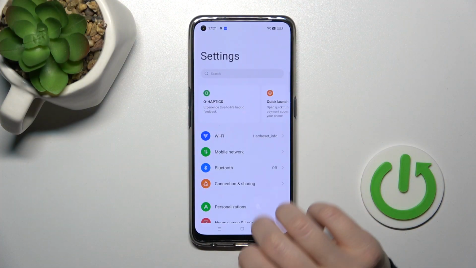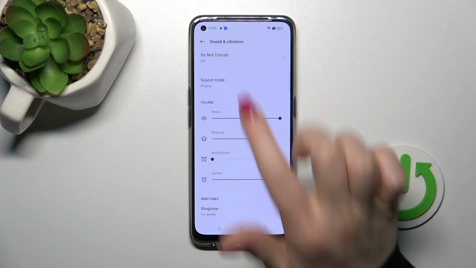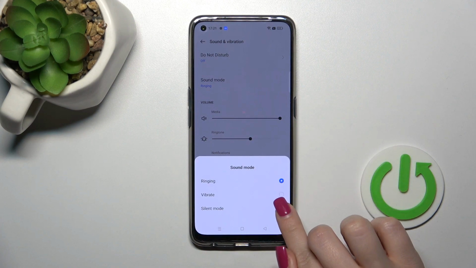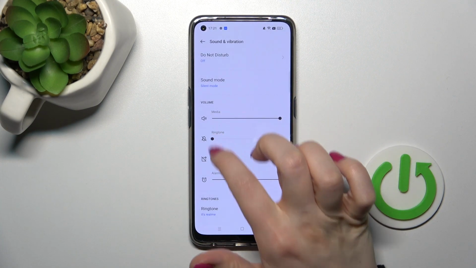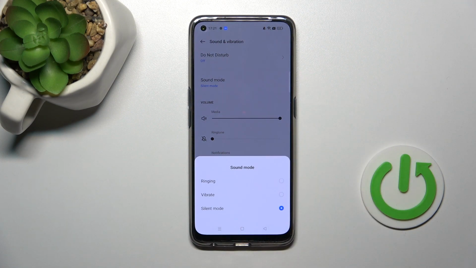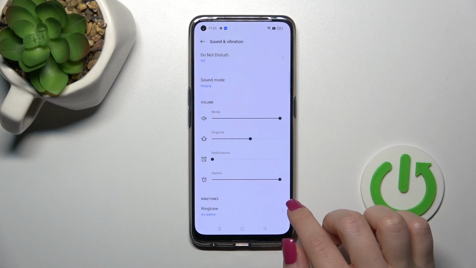So first, open the Settings application and then tap on Sounds and vibration. Here you'll see the Sound mode section, and to activate silent mode you should switch the Ring one to the Silent one. Now we can see that our ringtones and notifications are muted, so this means that silent mode is activated. If you want to turn it off, in the same way switch Silent mode to the Ring one.